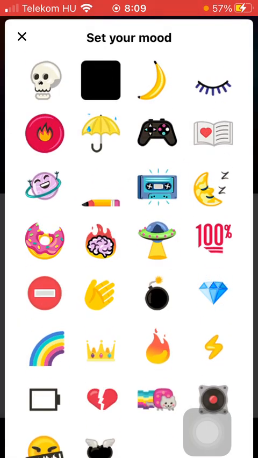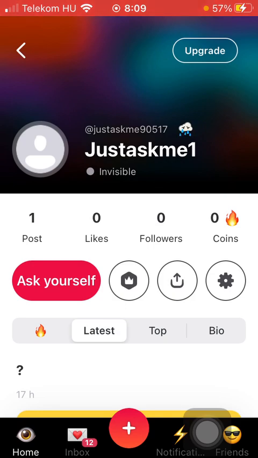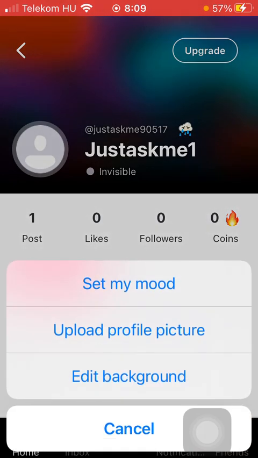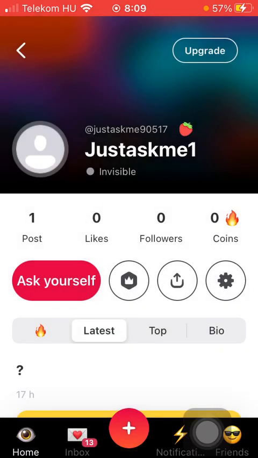Here you can see that these are the premium moods, and down below you can find the ones that you can use even if you don't have the premium package. So it will appear next to your username as you can see it here displayed.